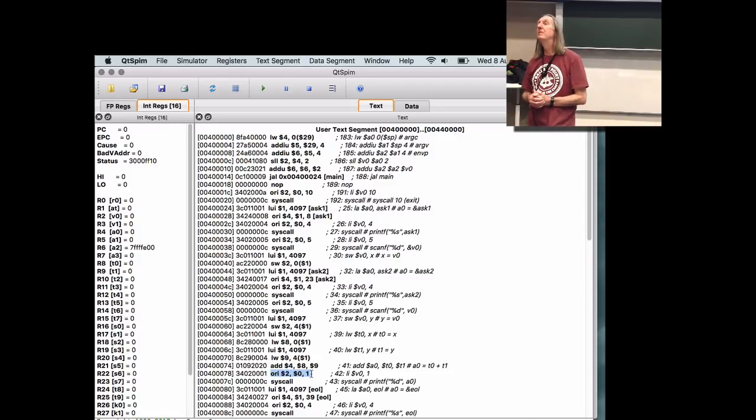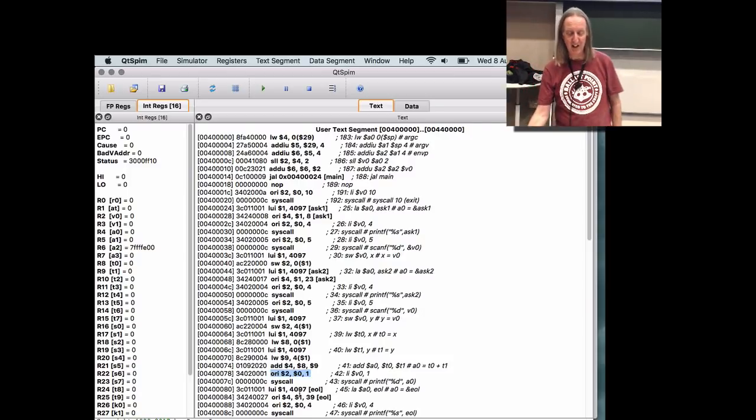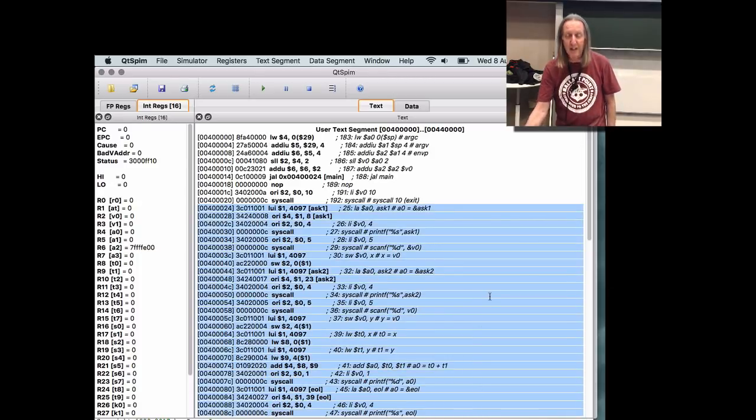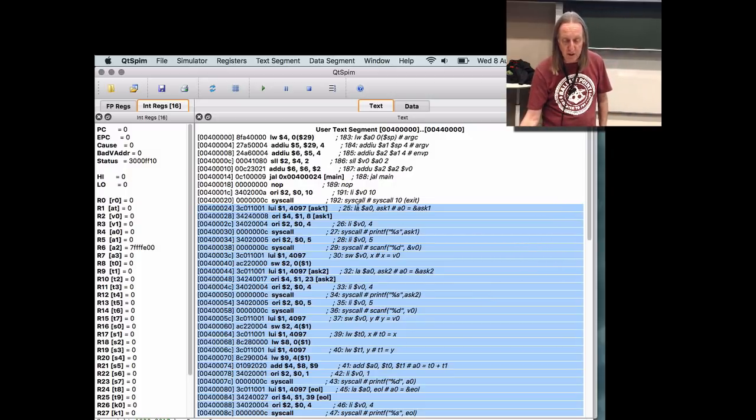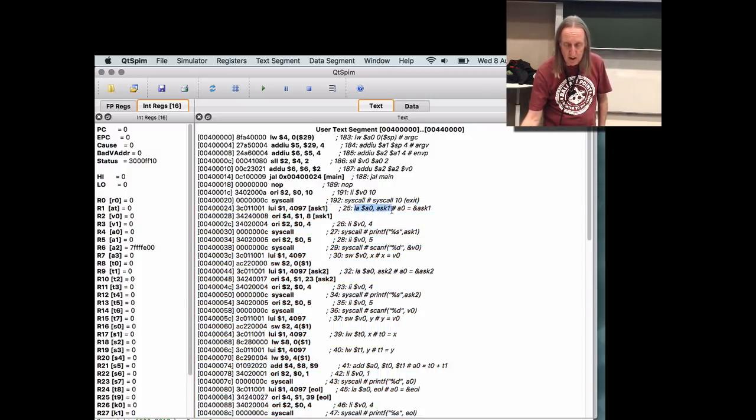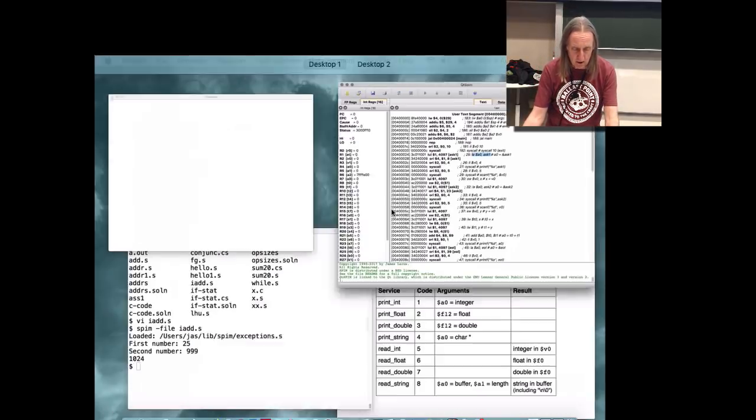What is the best way to identify which part corresponds to which part? That makes sense. Yeah, look at the comments down here. So these things here, as I said before, these things correspond to the code that I wrote once we get beyond here. So that's all main program. Okay, and so the first thing in the main program was load the address of ask1. Okay, if we go back to the code itself.